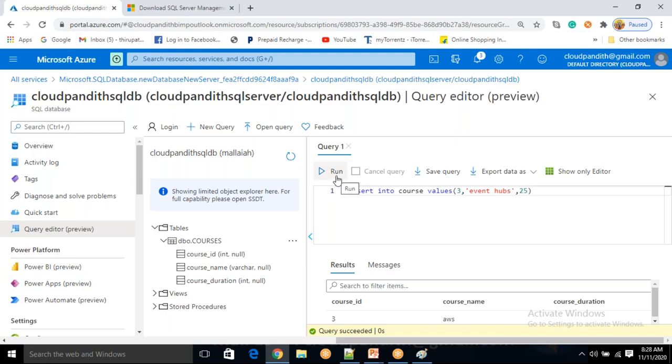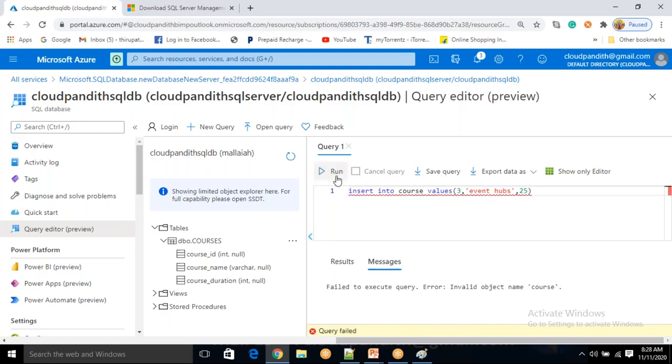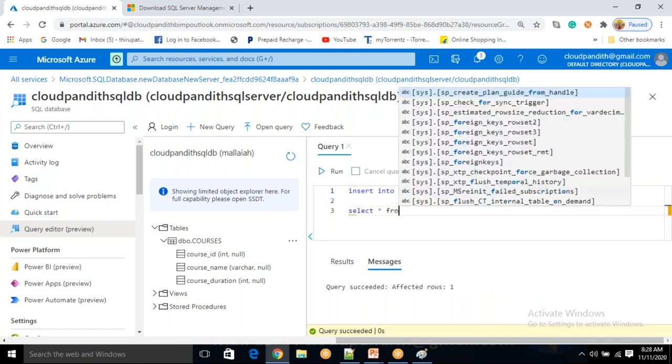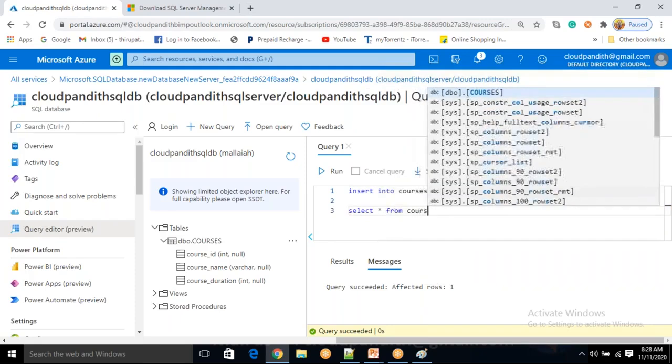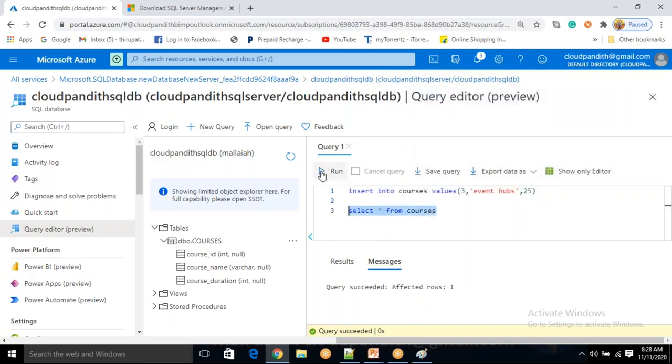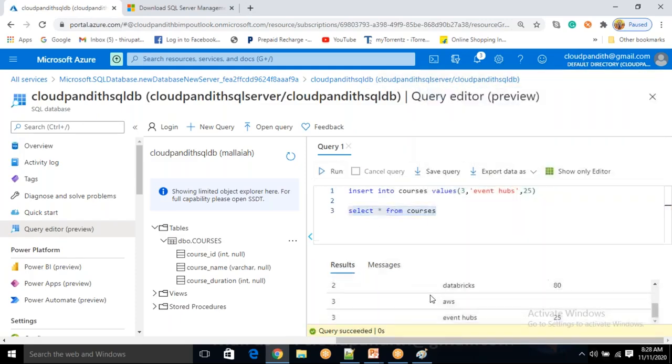Just run it. Now you see this record also will go, insert into courses, invalid object, courses, spelling mistake. Okay, it's courses. Now run it. See, insert into courses, values are this. So this record also will be there in your table. Let's start from courses. Run it. See here, 1, 2, 3.